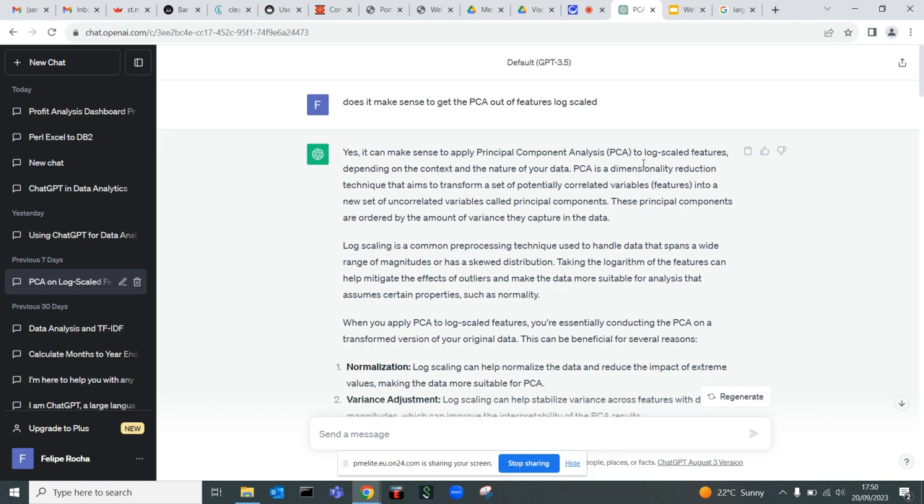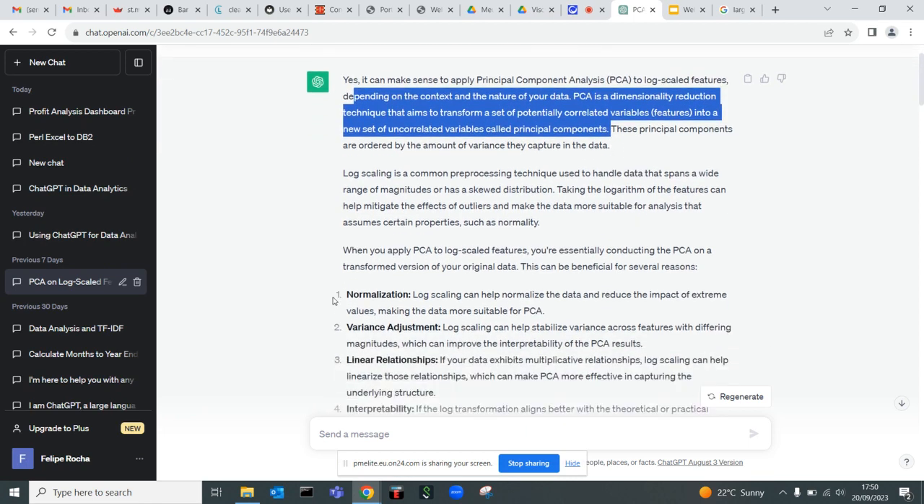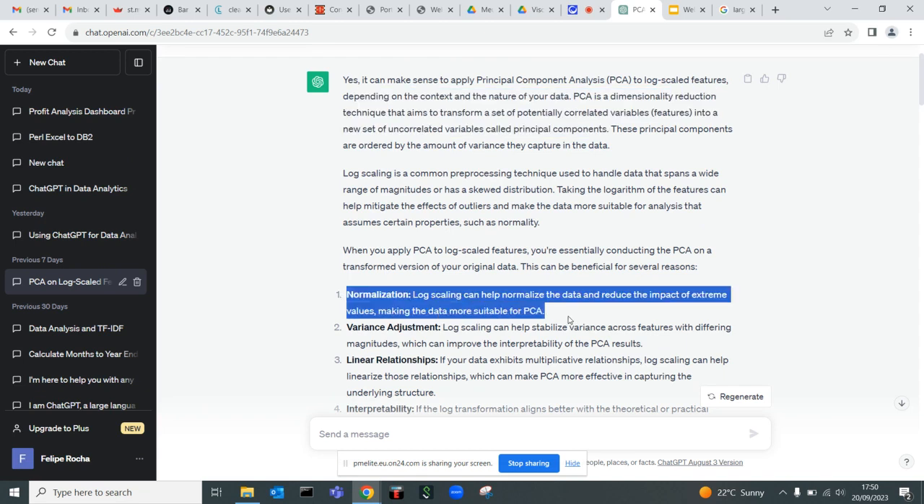Let's take a look here. Somebody asks here how to double check. Well, the double check is Google. All right. So for example, here, I would read this, right? Yes, it can make sense to apply PCA to log scaled features, depending on the context, blah, blah, blah. And then it talks about why. I could research, right? I could Google now this information to check if it makes sense.